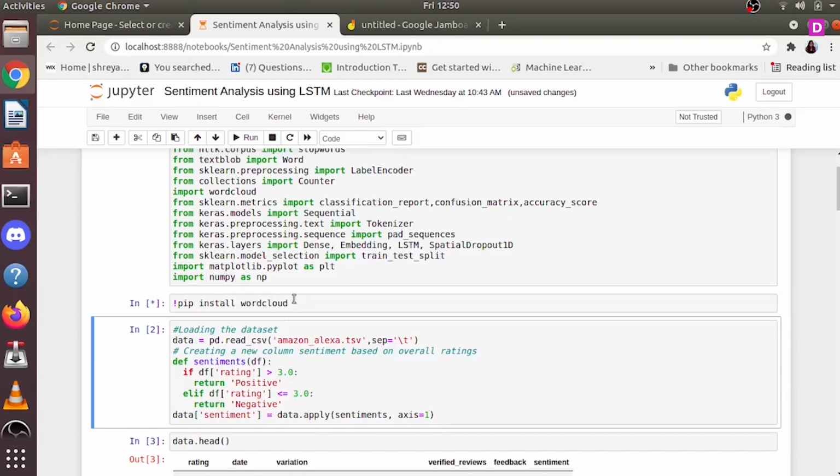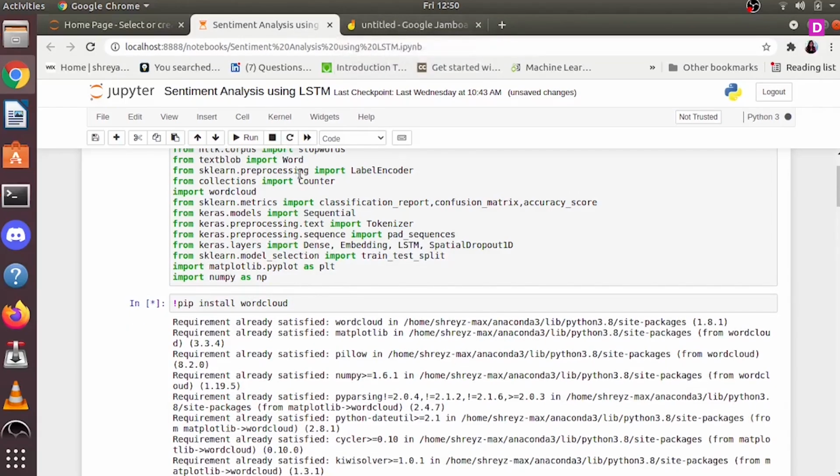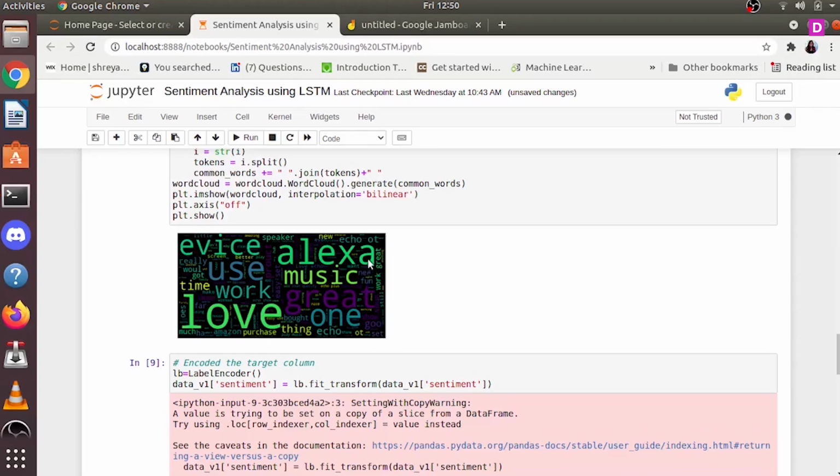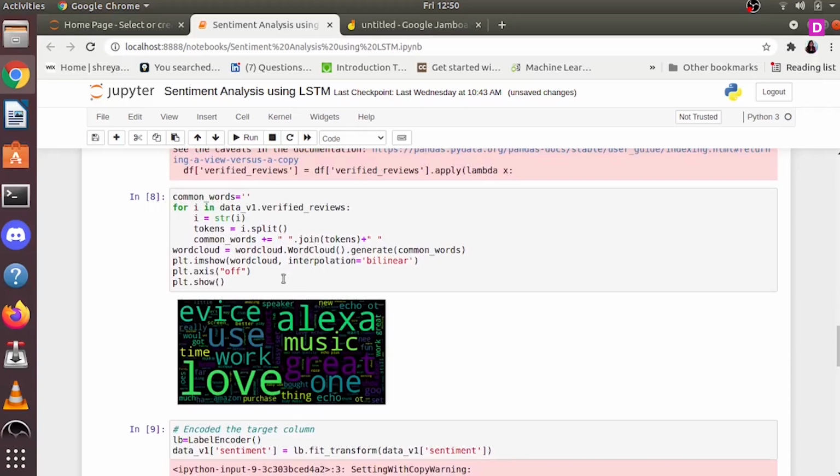So here it will install word cloud if it is not installed. What word cloud basically does is, it gives you a very good representation. Here I'll show you. See this, it gives you an image. In that image it will show you all the words that are there in your data set, but the difference is the sizes of these words will change according to how relevant it is in the entire data set.